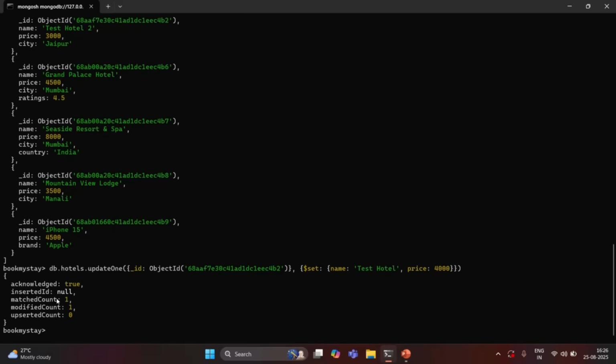It found one matching document, and it modified one matching document. So in case of updateOne, this matched count can be more. If this updateOne has filtered multiple documents with the filter criteria, then this matched count can be more than one. But this modified count will always be one in case of updateOne, because it is only going to update a single document, the first matching document from the filtered documents.